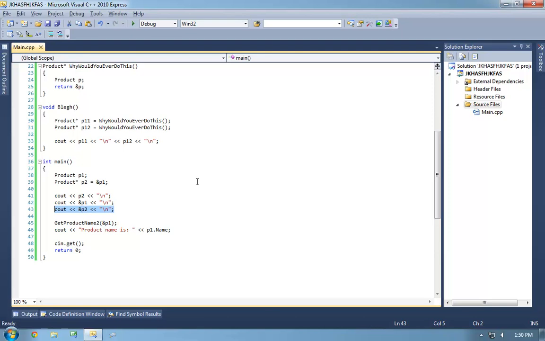Ampersand P2 points to P2. But if you look on line 39, we're setting P2 to be a pointer to P1, which makes the pointer to P2 a pointer to a pointer, thus a pointer-pointer. They're sisters.